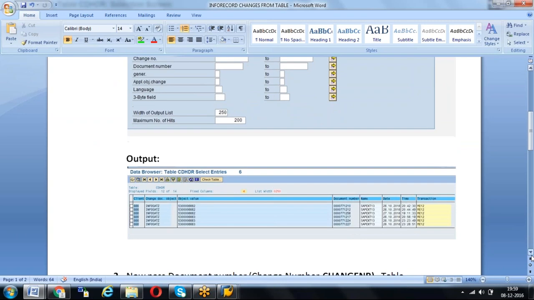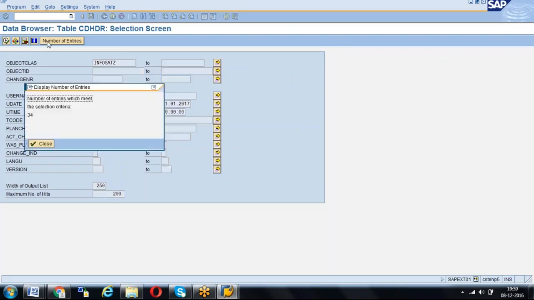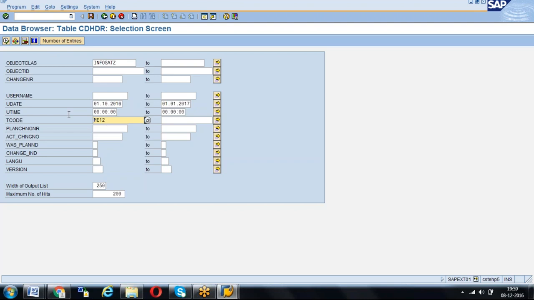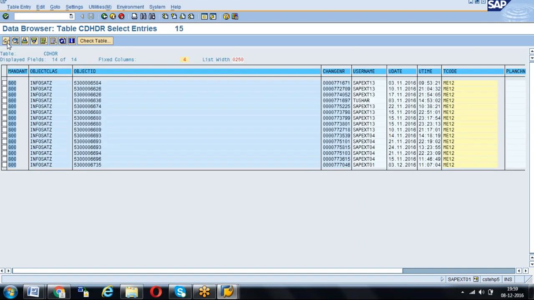The system will give the output like this. See, how many are there? 34 entries are there in those changes. You can take any other changes, and if you want fewer entries, we will take November. 15 changes are there. Okay, I'm taking this 15.